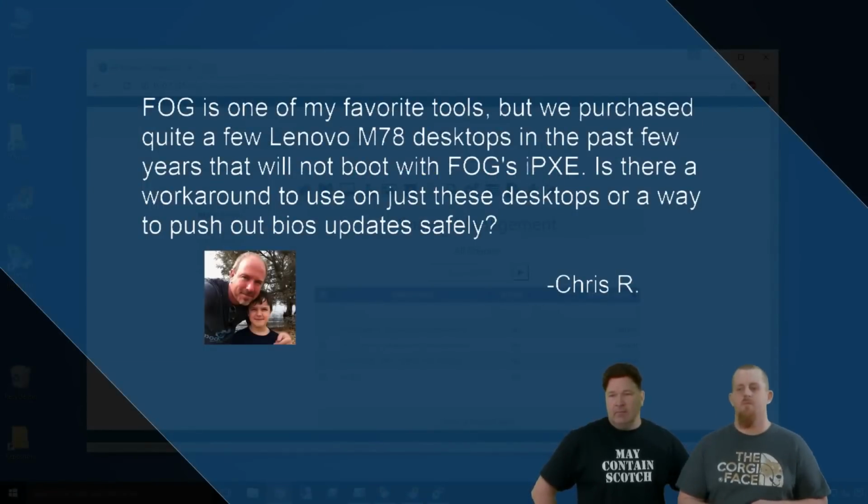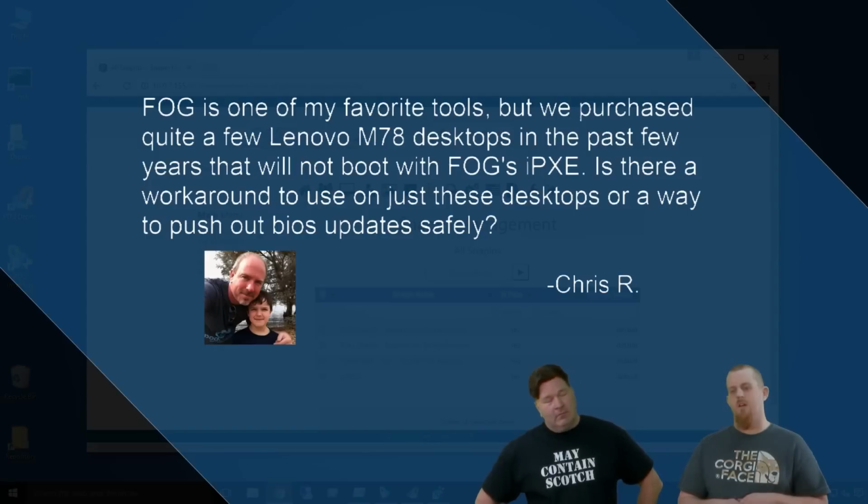Next question, dear Lex and Chris. Fog is one of my favorite tools, but we purchased quite a few Lenovo M78 desktops in the past few years that will not boot with Fog's iPXE. Is there a workaround to use on just these desktops or a way to push out BIOS updates safely? Sincerely yours in IT, Chris R.